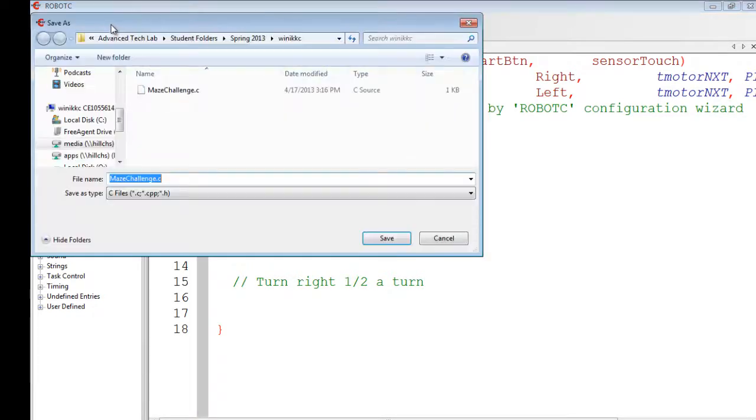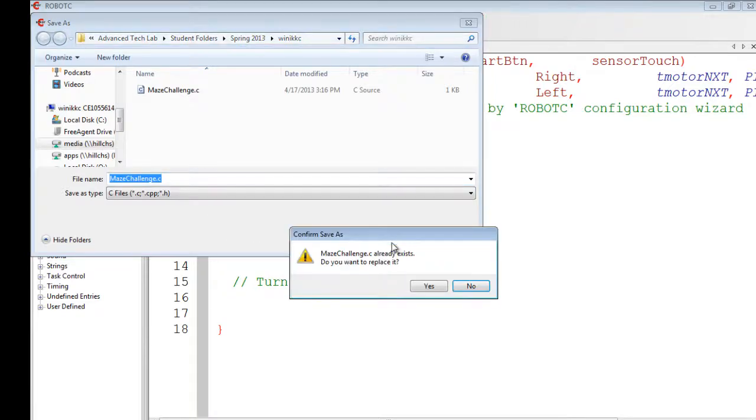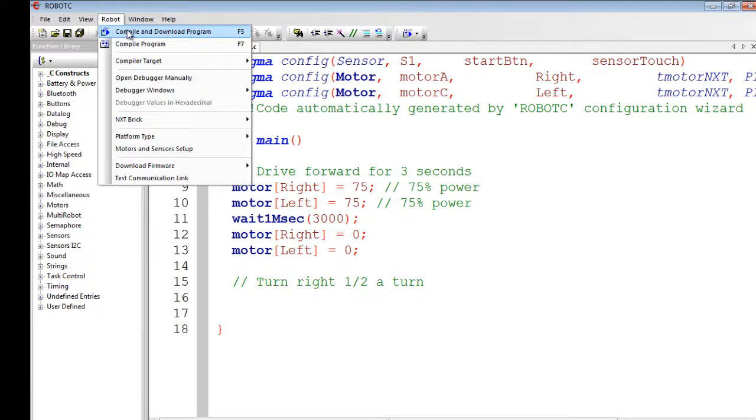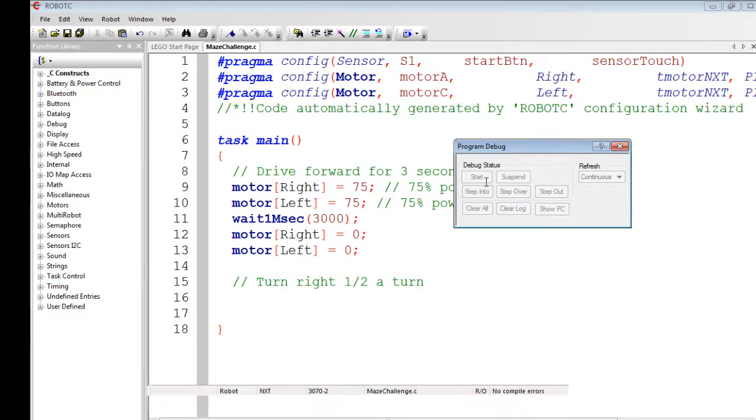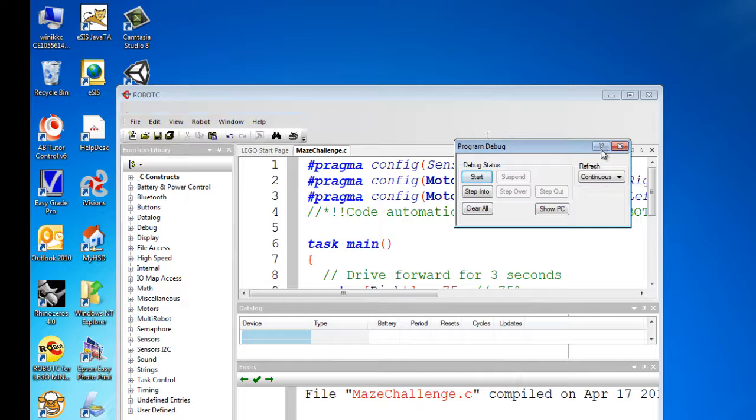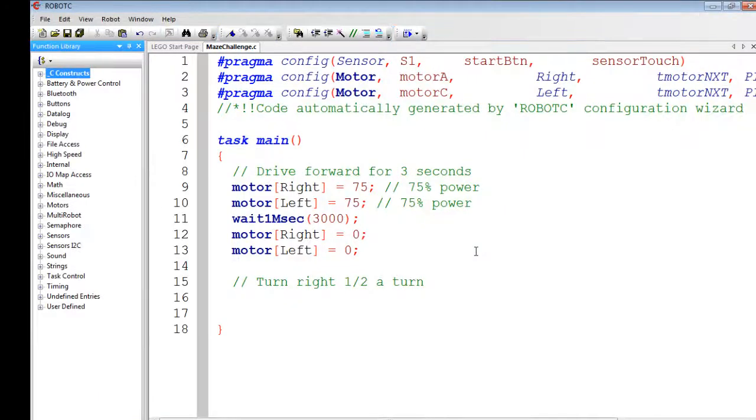Save my changes. Yeah. Replace it. Compile and download program. Do it again. I'm going to click Start. Let it go. Okay, that worked. You notice how it was shorter in time? So I made my change, take it out of the course, and play around with it.